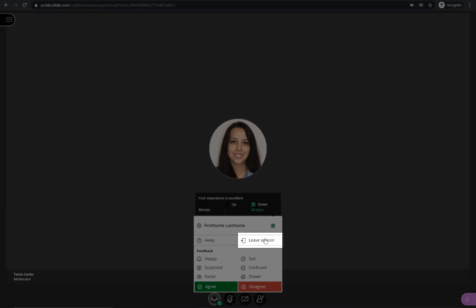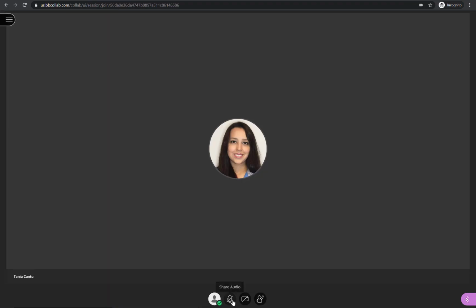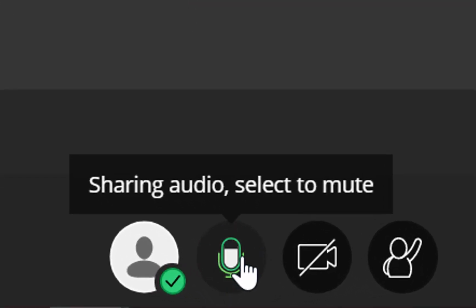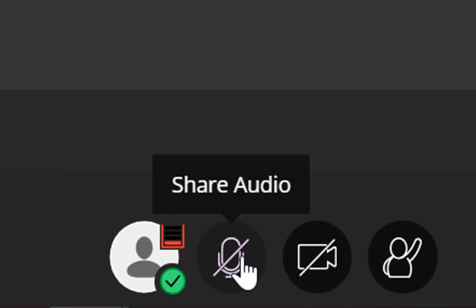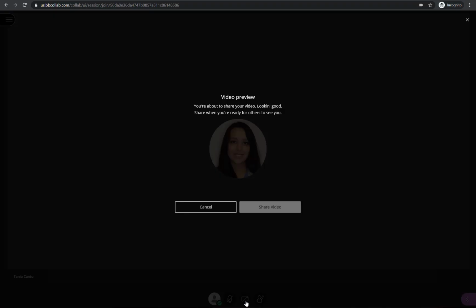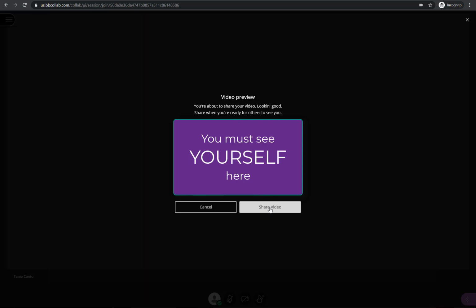Below that, you will see the Leave Session button. You will use it when you finish your test. Then you have the microphone button. When you turn it on, people will hear what you say. If it's black and white, it means it's turned off. Next to it is the camera button. When you turn it on, you can share your video. You will see yourself first in the middle of the screen, and when you're ready, you have to click the button Share Video.